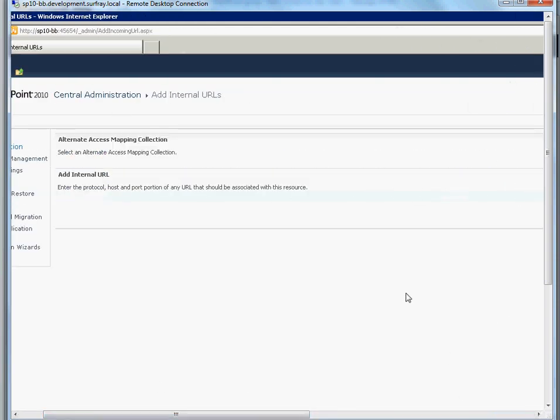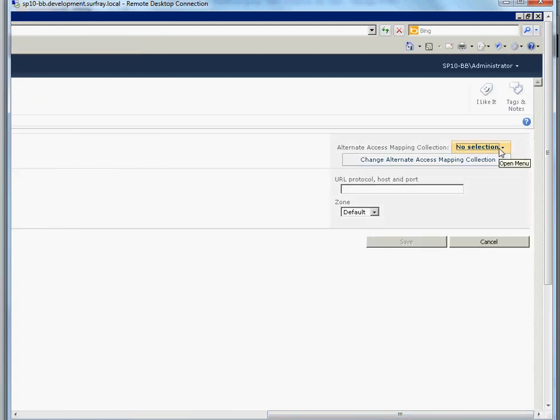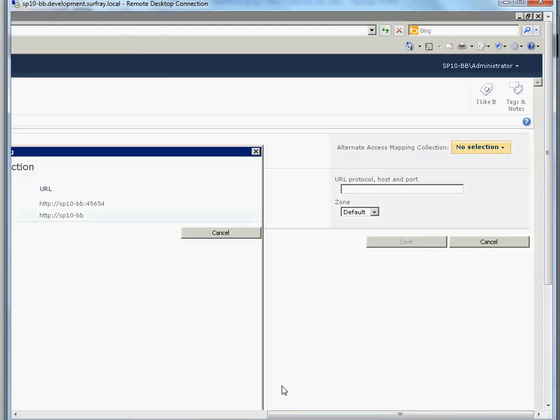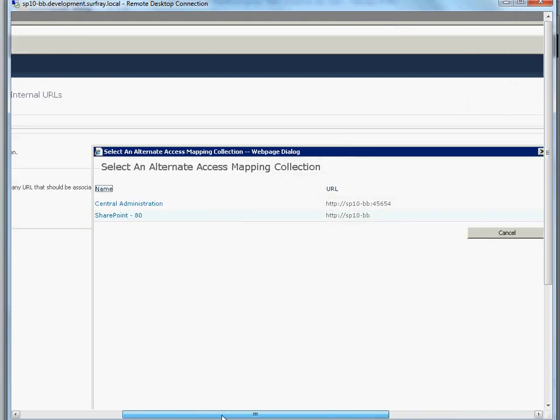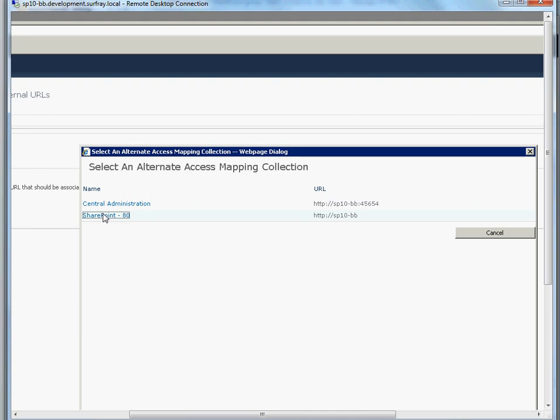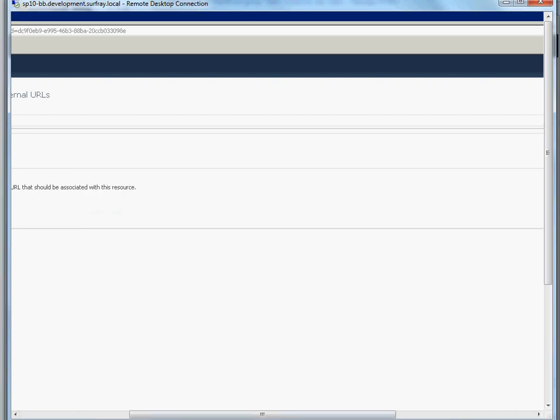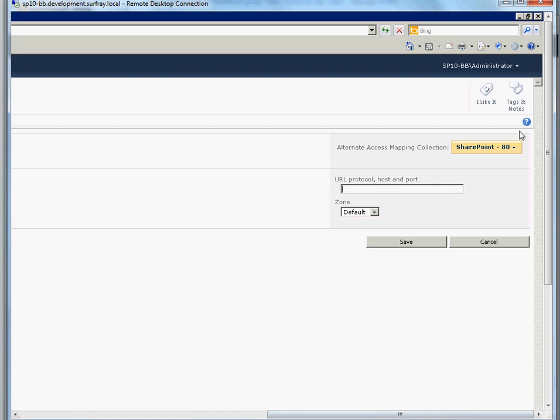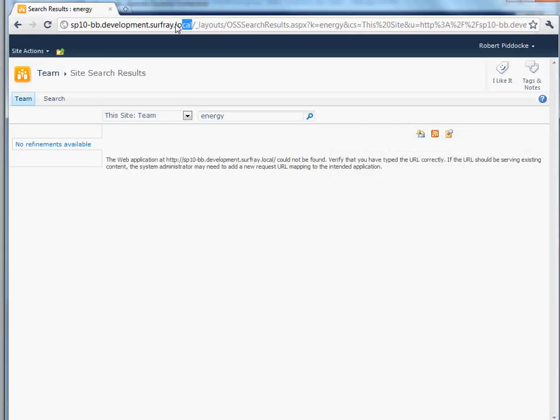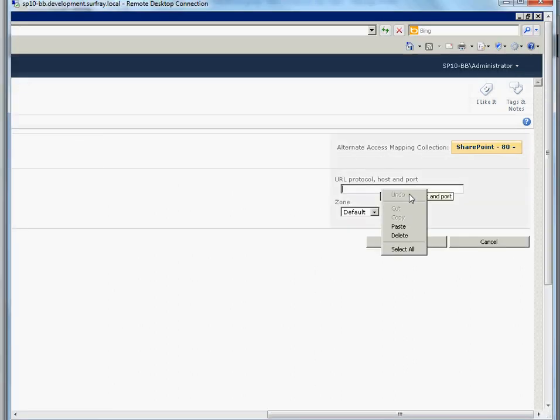So I can just add an internal URL here. First of all, I need to change to the actual web application that I want to use, and for me that is the external site. It's on port 80, so I'll just choose that, and I will get that application set, and I can set which new URL I want to put in there and which zone I want. So I'm going to go back here and grab this URL, because this is the one that I want my users to come in and use and search against. And I'm going to paste that in here. So here is the URL that I wanted access from, and I'm going to say this is my intranet zone because it's obviously a local internal URL.